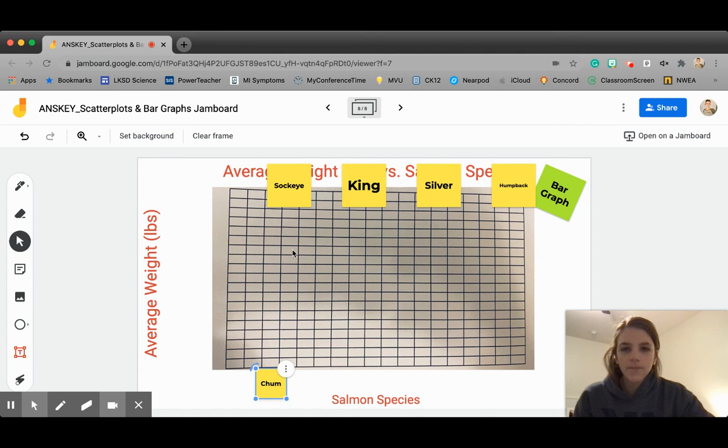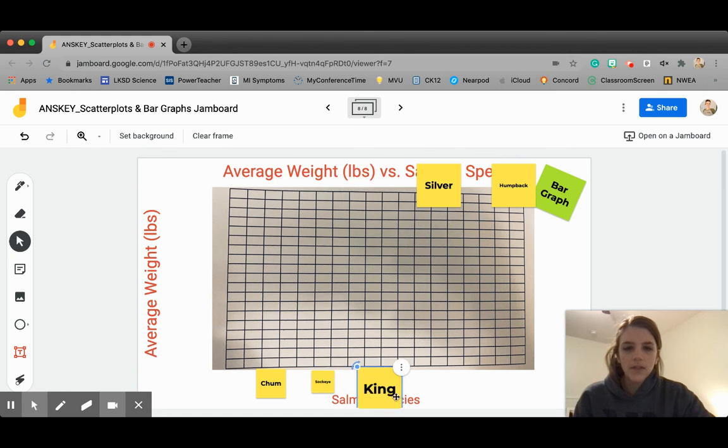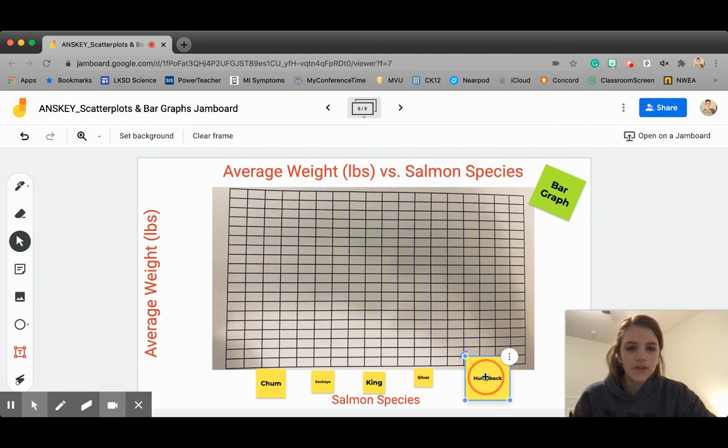So I'm going to put it right there, and then I'm going to put the next one evenly spaced. So I'm kind of skipping 2, right? Like 1, 2, and then there's going to be my bar. 1, 2, and then that's my bar. 1, 2, and then that's my bar. And then 1, 2, and then my next one. Silver. Oh, I'm now lost. 1, 2, and then there. And then the last one, 1, 2, and then humpback.